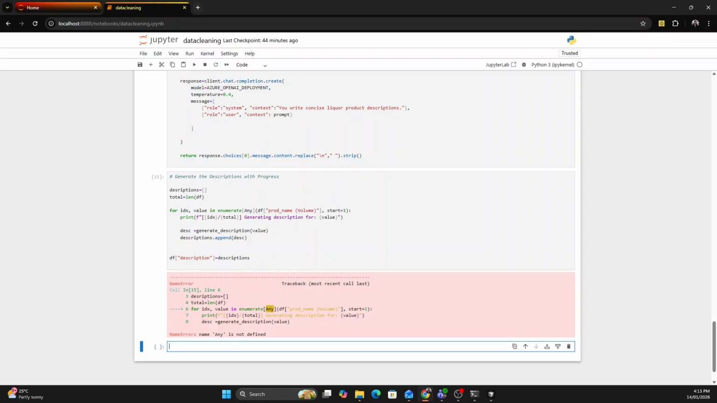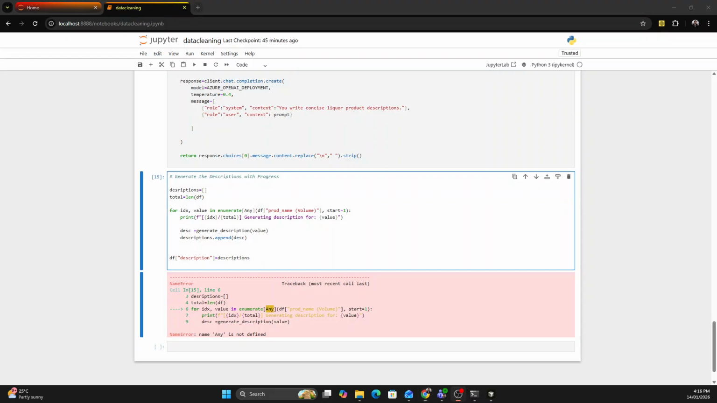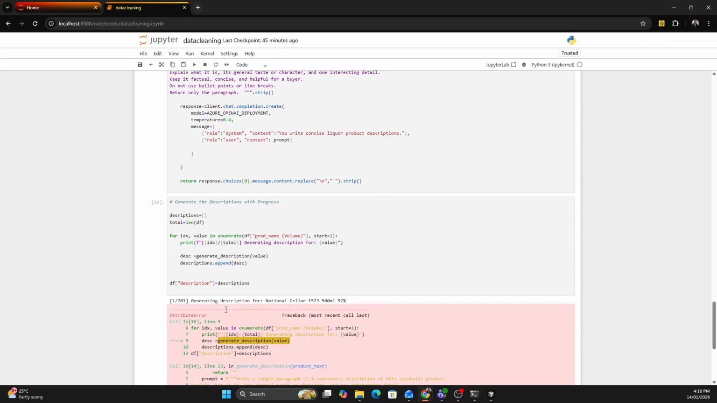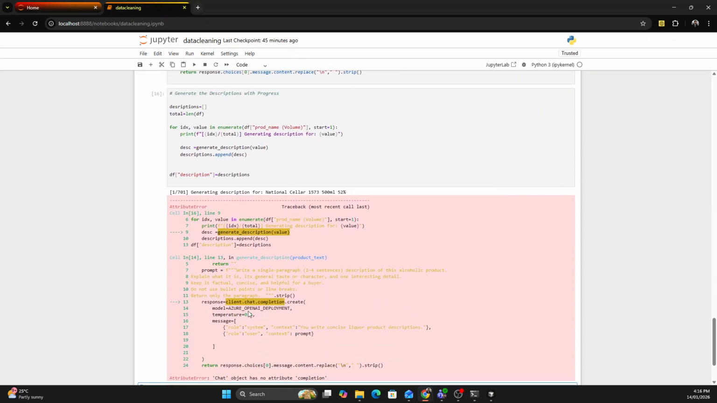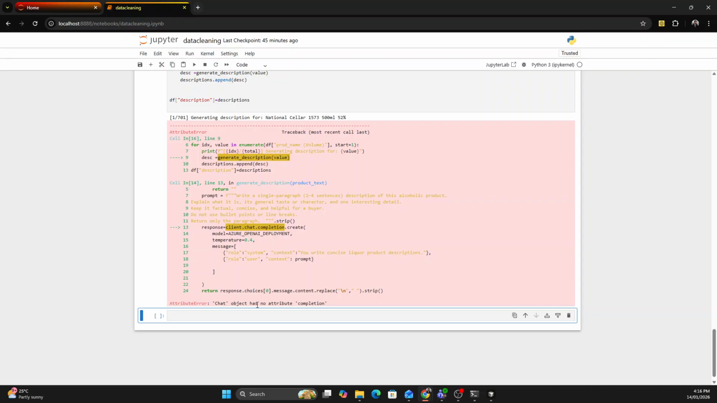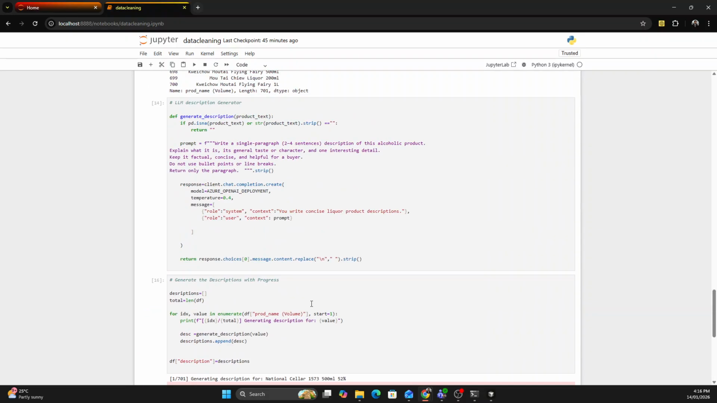Okay, idx is not defined. Oh, sorry, we don't have to put this value here. Okay, what happened? The chat completion has no attribute completion.